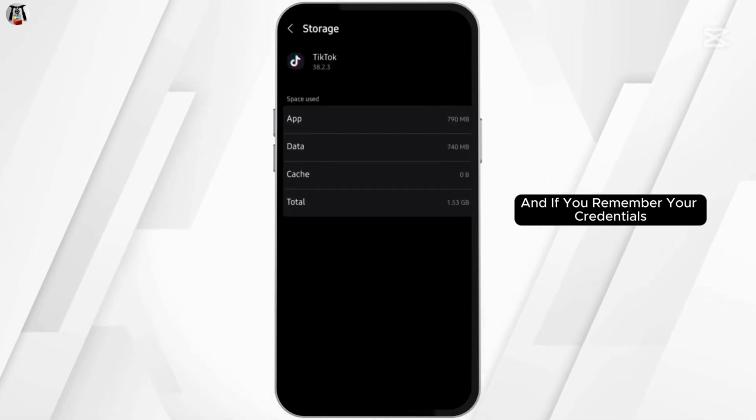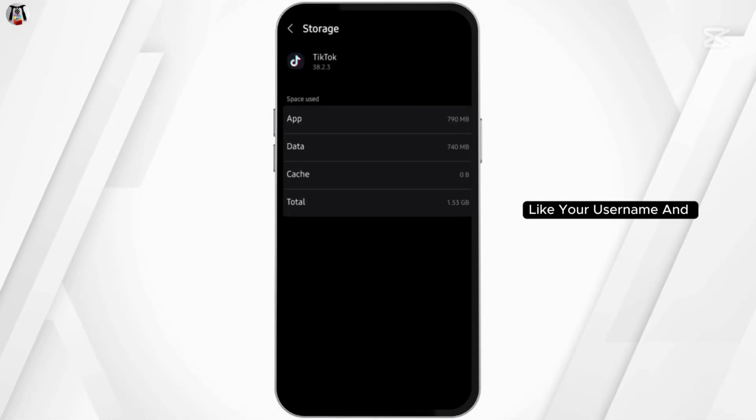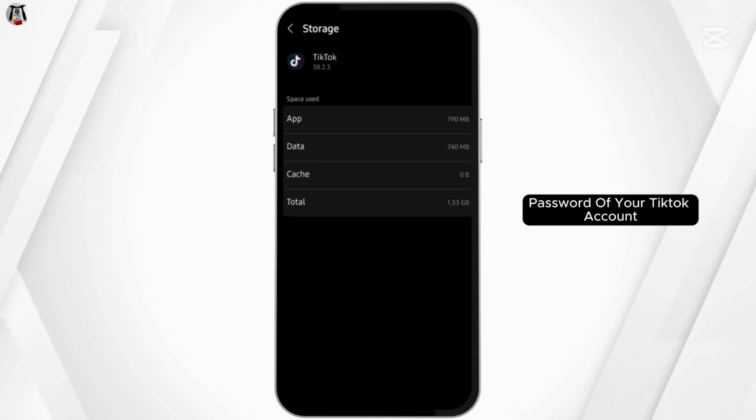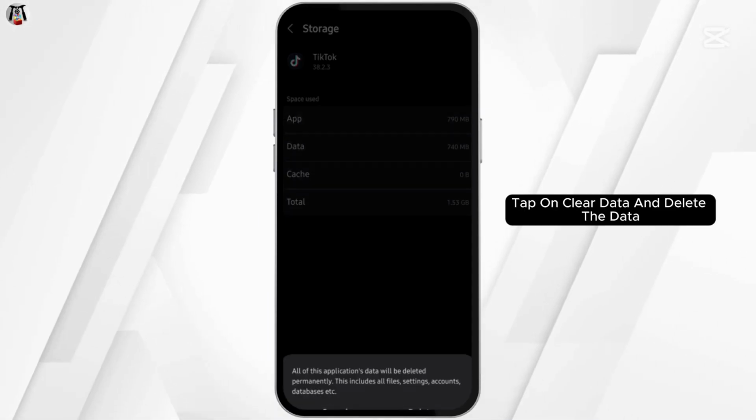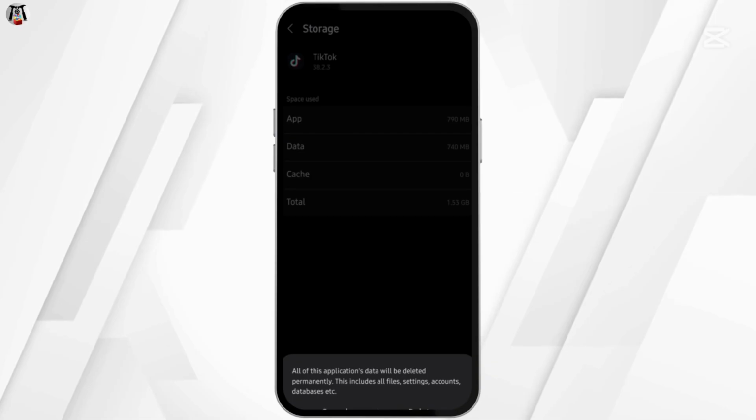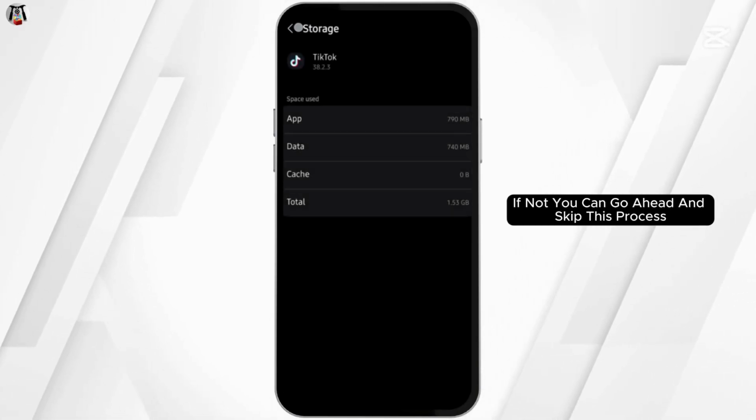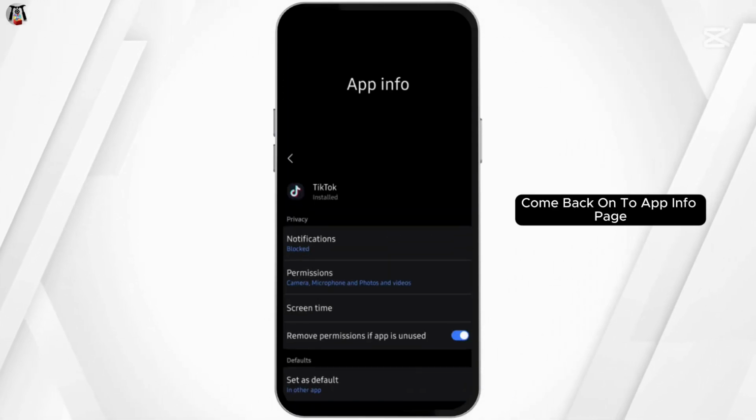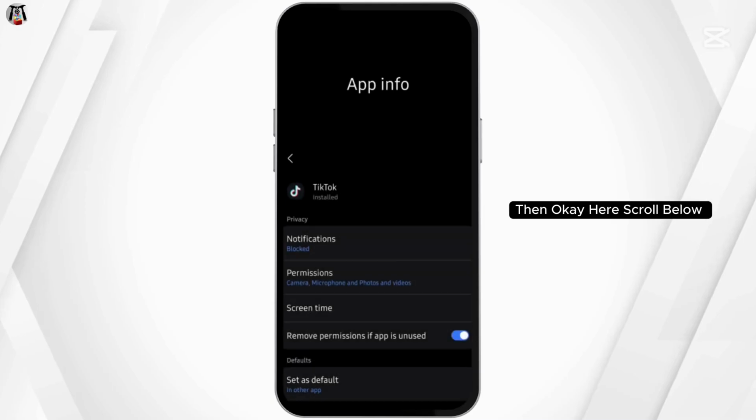Clear the cache, and if you remember your credentials like your username and password of your TikTok account, you might also go ahead and tap on clear data and delete the data. If not, you can go ahead and skip this process. Come back onto the app info page, tap on force stop, then OK.